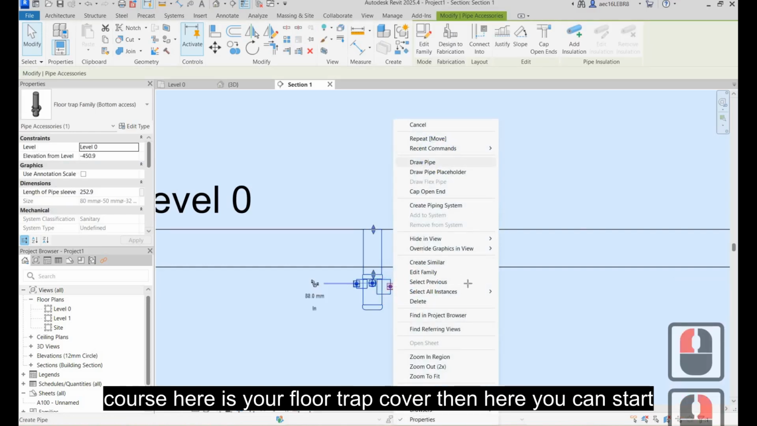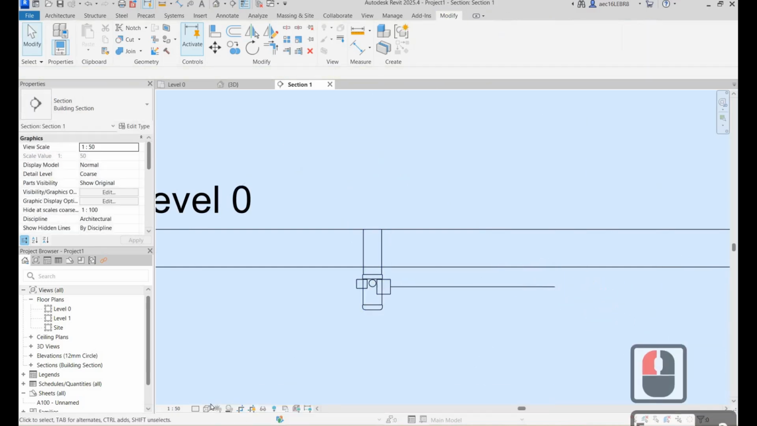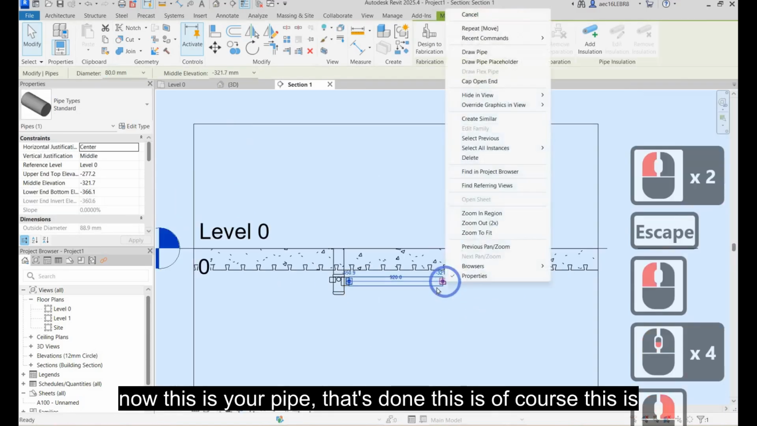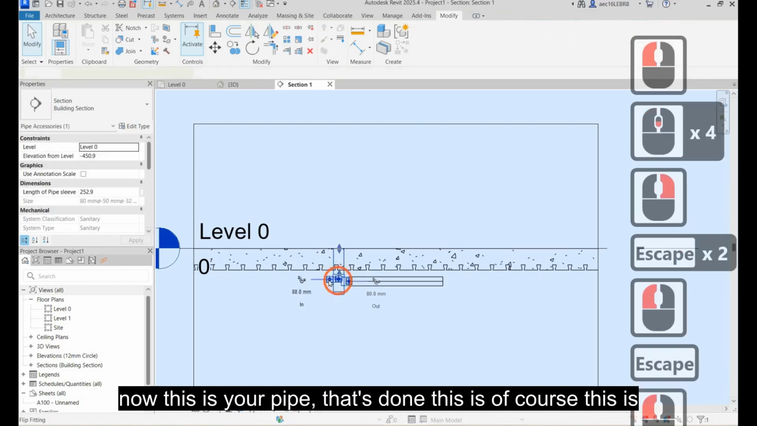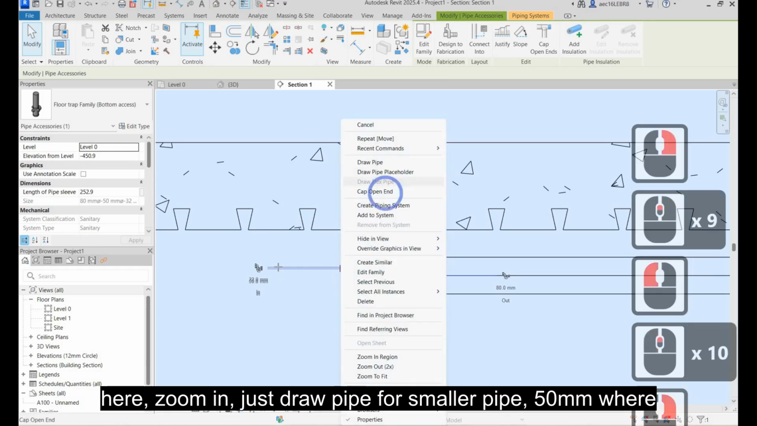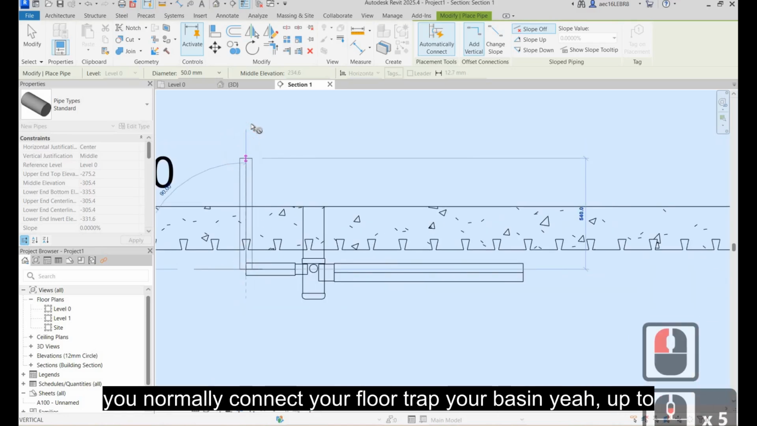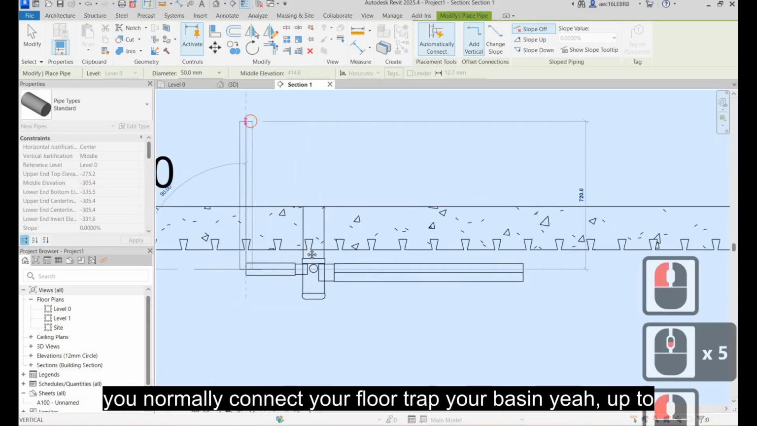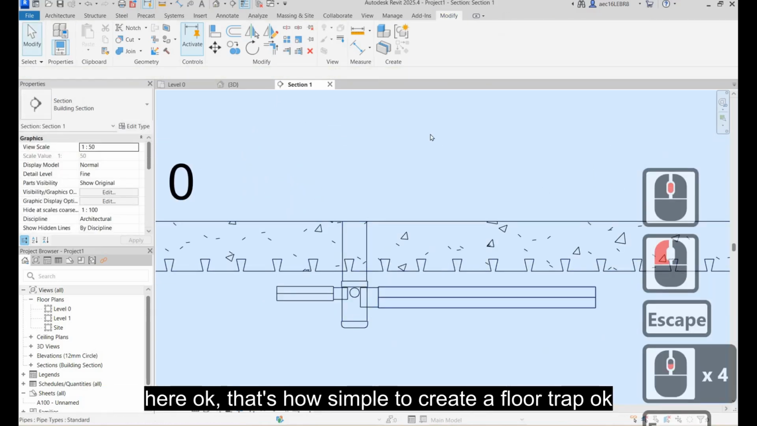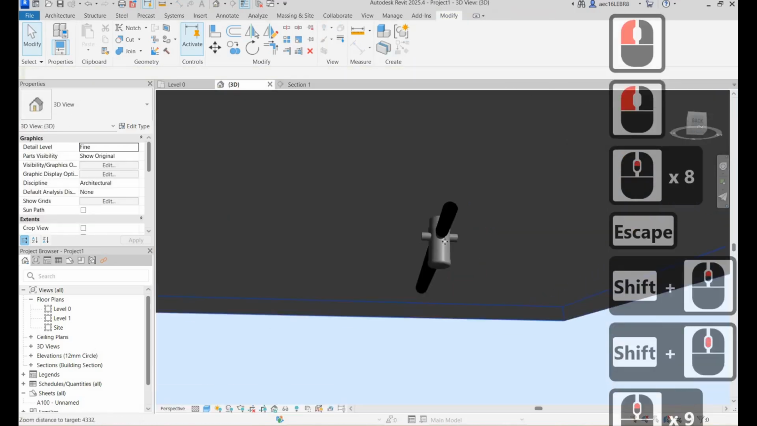Then here you can start to draw your pipes. So here is the pipe. Fine. Now this is your pipe. That's done. Of course, this is a smaller pipe. If you want to draw this smaller pipe over here, zoom in, just draw a pipe for the smaller pipe, 50 mm, where you normally connect your floor trap, your basin. Up to here. That's how simple it is to create a floor trap.